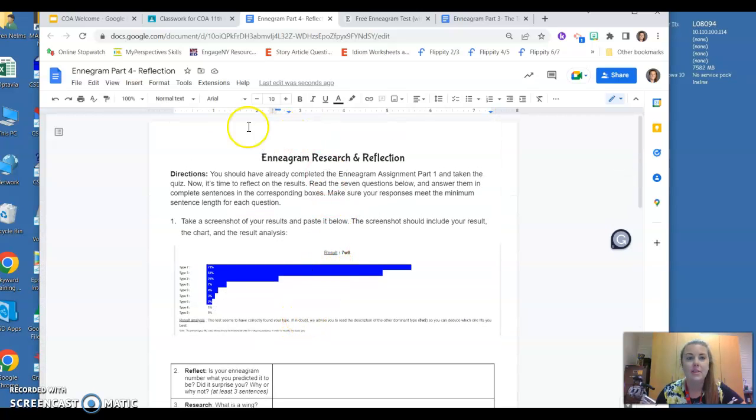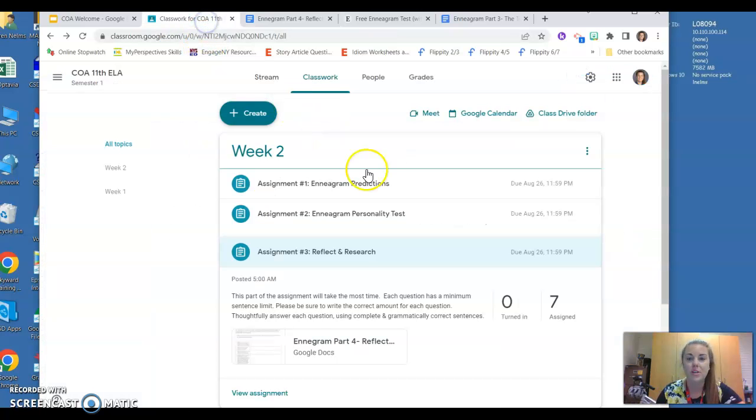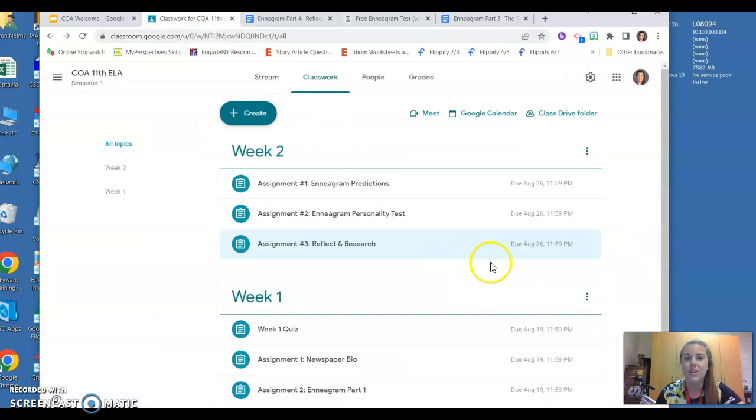So these assignments are going to be due Friday by midnight. If you have any questions at all, please don't hesitate to reach out.